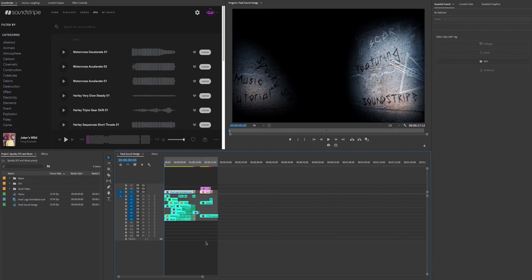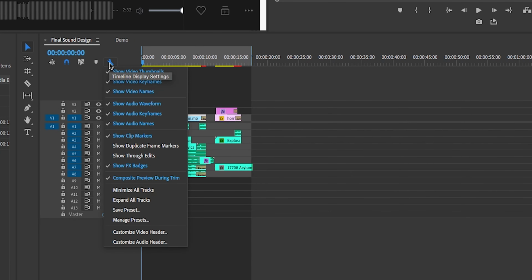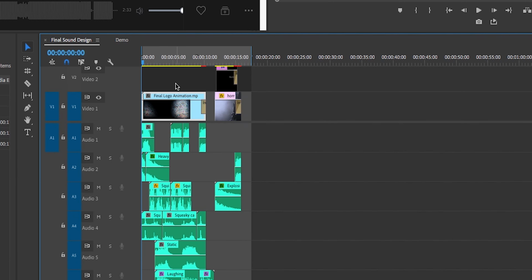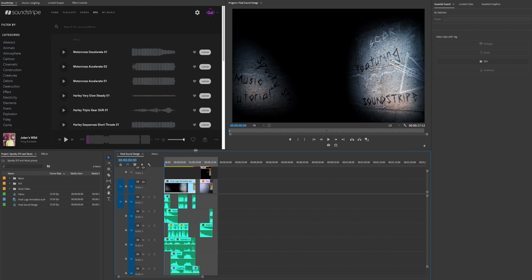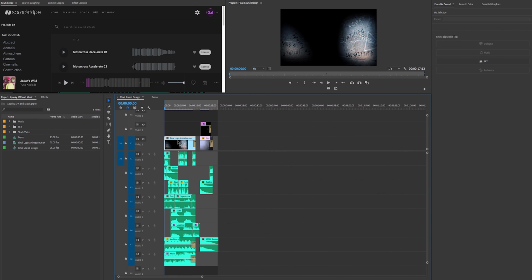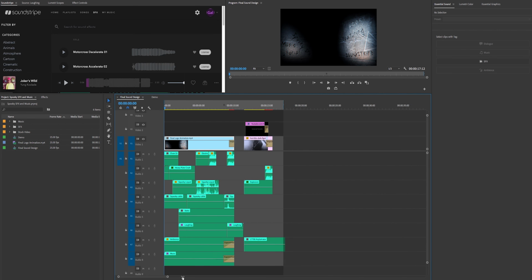Alright, so here we are in the final sound design sequence. You can see I have 8 different audio layers here happening, which I will show you how I created. One little tip that's useful, if you hit on this wrench tool, you can expand all the tracks so you can see it better. So you can move this up and you can get a nice look at all of the different tracks that are happening.